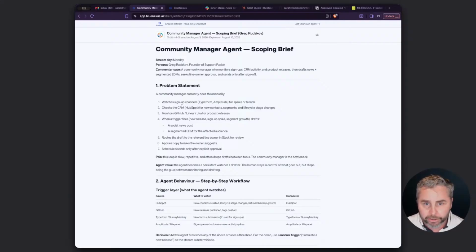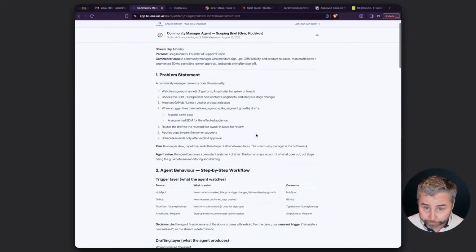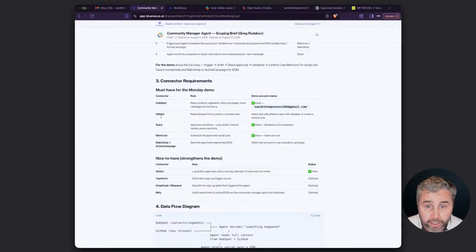A community manager agent that watches a few different channels and then drafts content, sends the content for review, which can then be tweaked, approved, scheduled, etc. And then the agent takes care of the rest. One of the examples was having a GitHub repo with a new release.